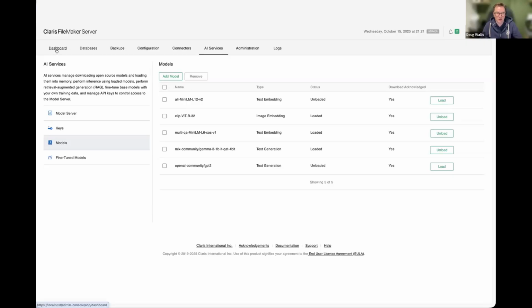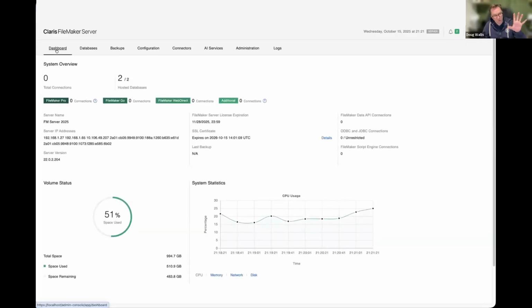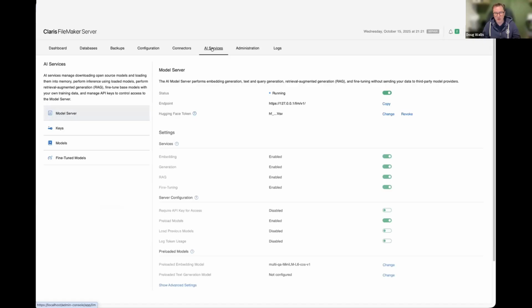On the new FileMaker server, you can run both the database engine and the AI model serving engine, which is not ideal, because we have a licensing system that allows you to have multiple installs of FileMaker on different machines. You could potentially install FileMaker server on a machine, not have any databases running on it, and just run the AI services on that machine. It won't do anything around the database or data management. It will just run models.